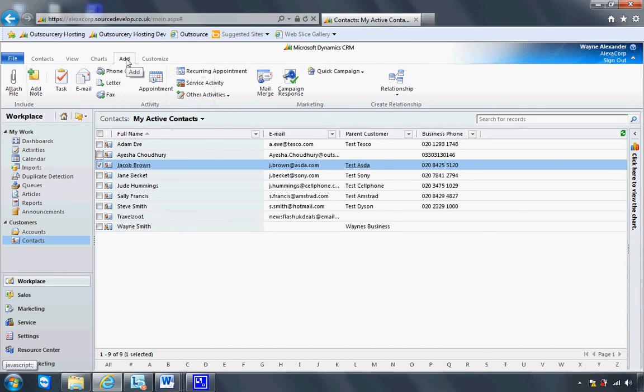We then have our add tab. In 2011, CRM gives you the ability to create an activity and link it to a record without actually going into the record. So in CRM 4 you have to double click on Jacob Brown, go to activities on the left hand side and click on new. Now I can simply select Jacob Brown and I can go ahead and click on add an activity.